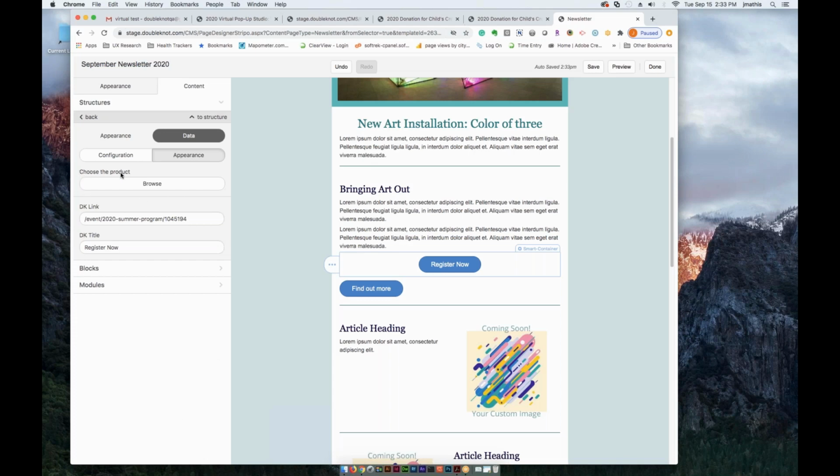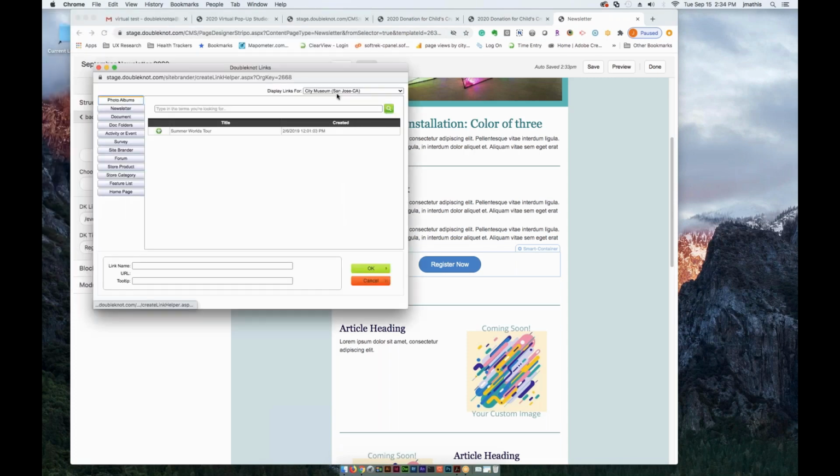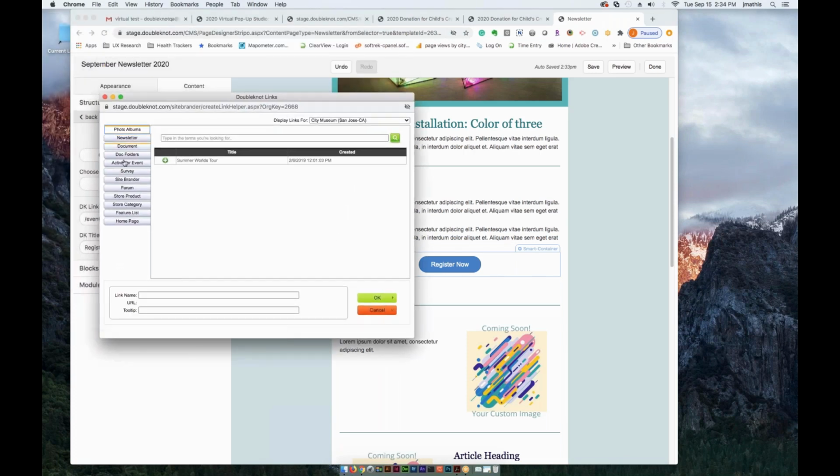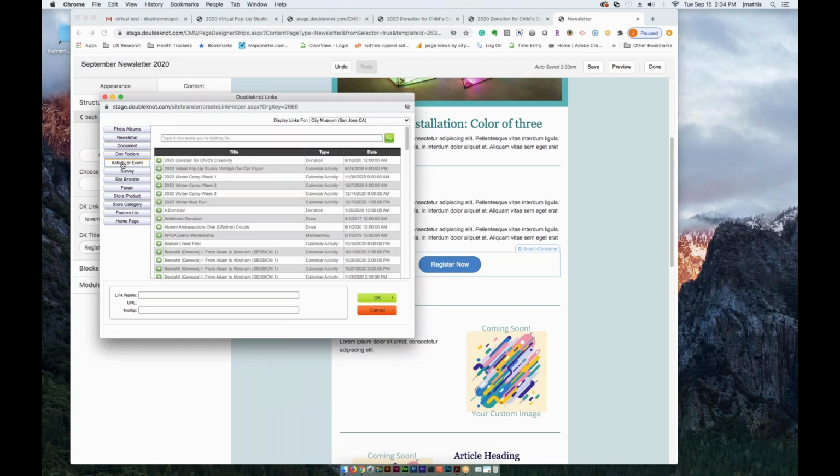So this smart container is a Doubleknot link. You hit this choose the product, the browse button, it opens up your Doubleknot links page. And just navigate to wherever you had previously created an event or activity or calendar event or any other Doubleknot page, and you can select it. And the title goes in here. So the link name is what's going to be displayed right in there. I'm going to do a virtual event. And then I'm going to rename it.